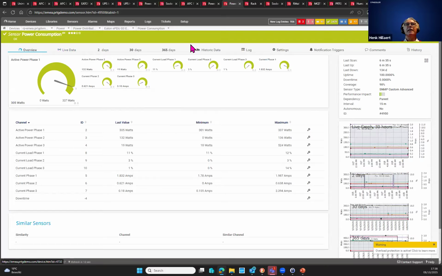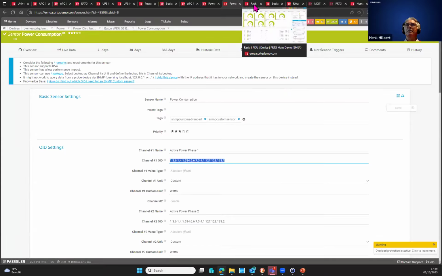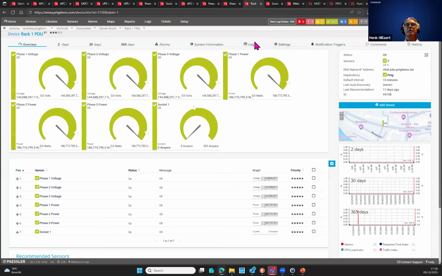The Eaton device, again, power consumption. They have used a SNMP custom sensor, and we have already shown you that. It's just a listing of OIDs. So the MIB file helps you to give that kind of data, and therefore you can do that. If you need the right one, use such a tool as I showed you earlier to find what kind of text there is in that file to help you.